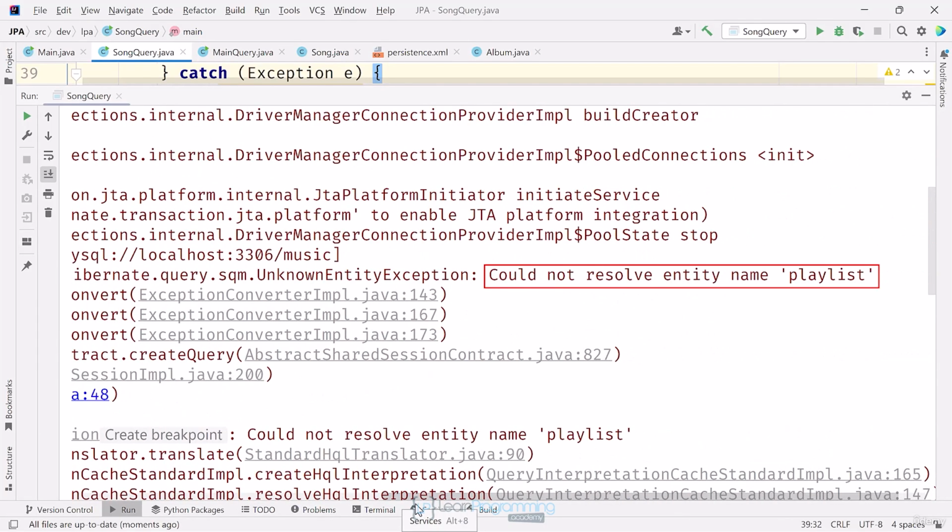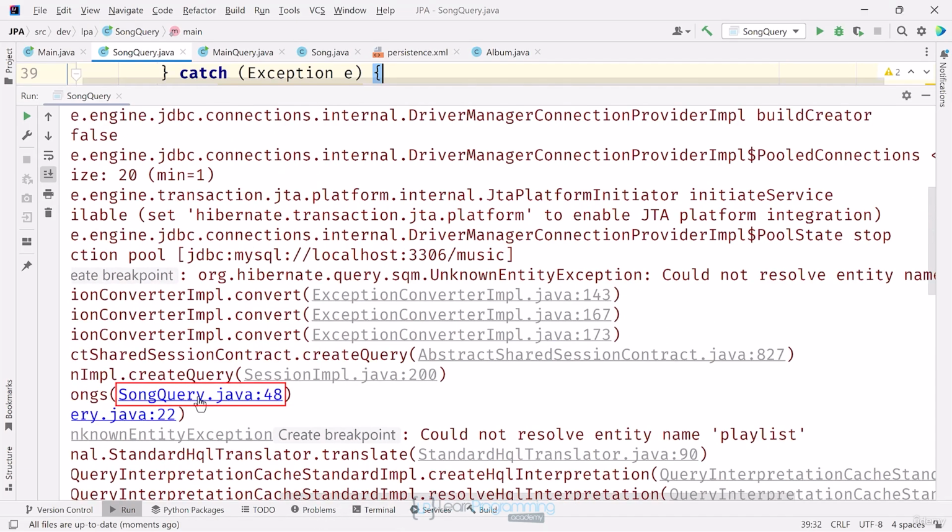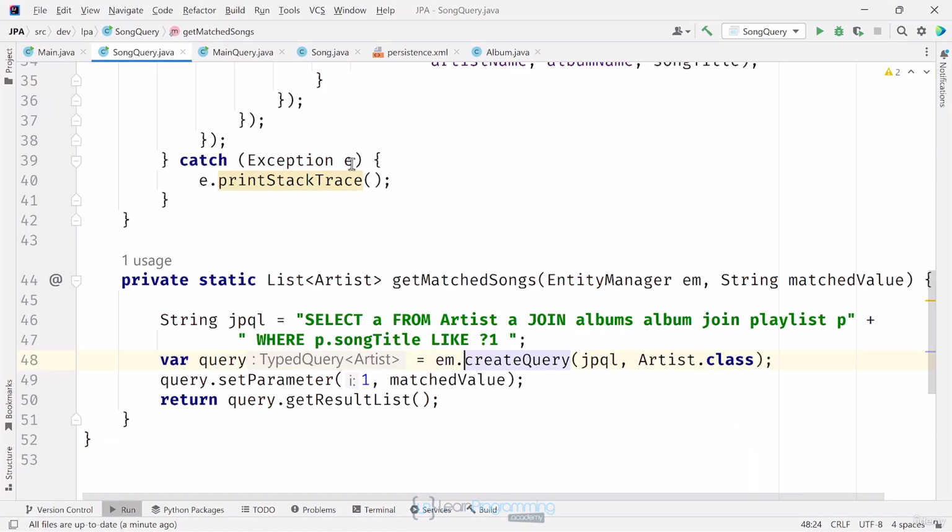We have a problem resolving entity name playlist. We defined that with an uppercase L for list, and it's showing as lowercase, so I need to change that. I'll take a look in SongQuery and close this log file. Yes, it's lowercase, so I'll change that. And rerun it, and it should work.